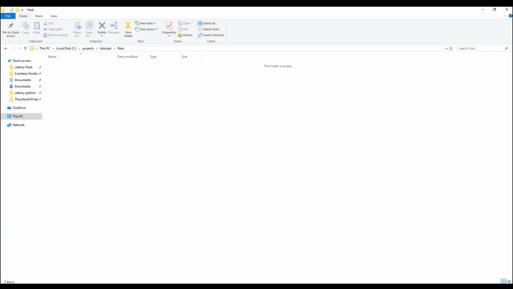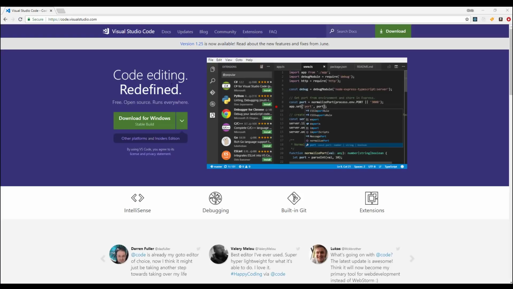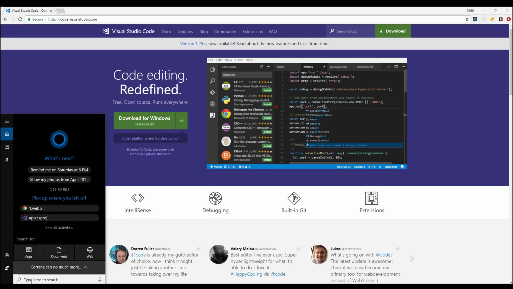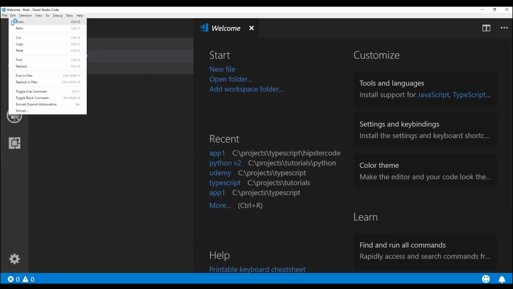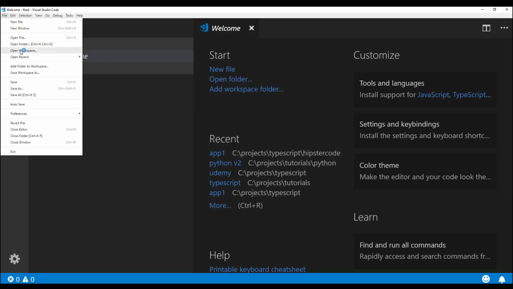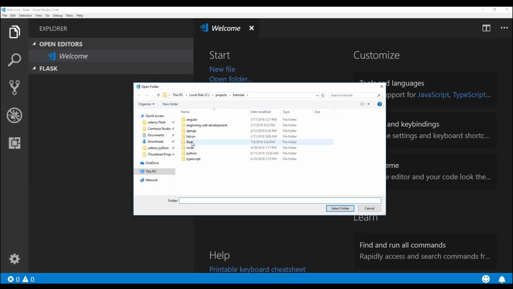So in order for us to be able to write code, we need to download a free product called Visual Studio Code. Visual Studio Code is a free product from Microsoft. It works cross-platform, so Mac, Linux, Windows, you can use this. It has a lot of community support, and there's a ton of packages for it, so make sure you download and install it. Once you have it installed, type in Visual Studio, and you should see Visual Studio Code. Select that, then open your folder location to the tutorials folder for Flask that we just created.